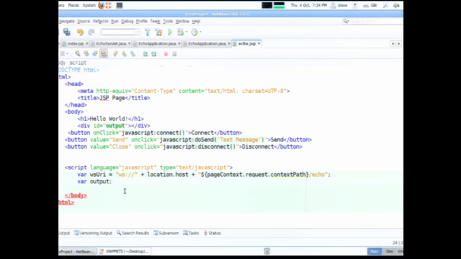First thing I'm going to do is the WebSocket is going to want a URI. The URI is going to be built up in JavaScript from the location host that they received and page request, and part of the reason this is a JSP is so we can get the page context that it's deployed to in GlassFish. That makes sense?